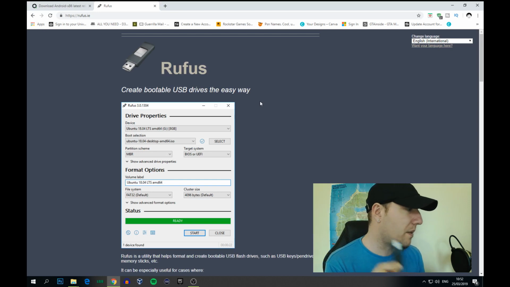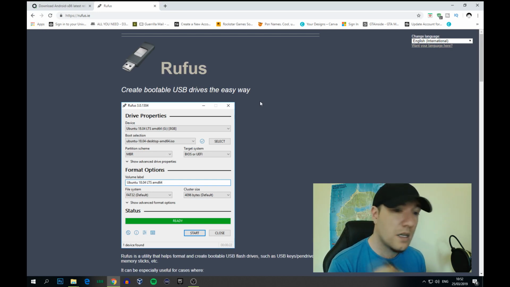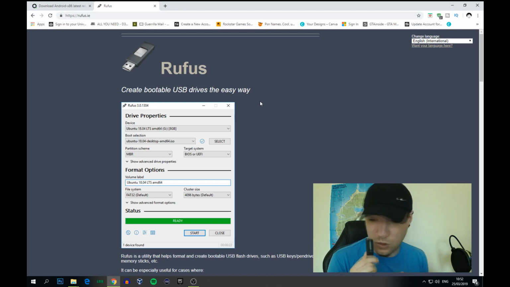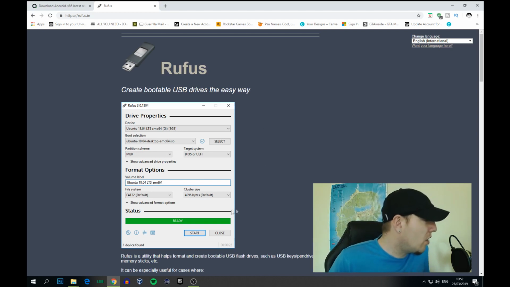So USB stick. We can put the Android operating system on this, stick it in the computer, and boot from that. It's basically the same as what you do on Windows 10. It just makes it bootable. You know, no CDs and nothing like that. So you need to download Rufus.